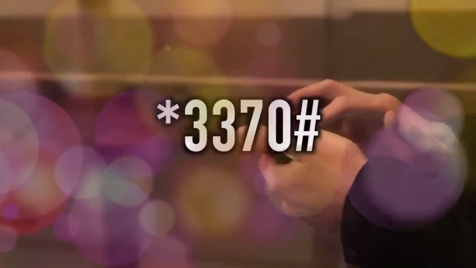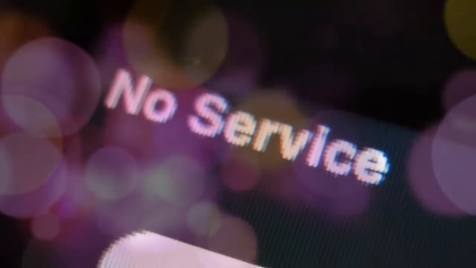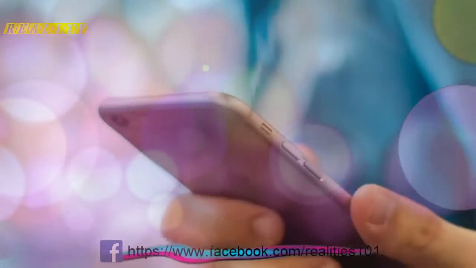Coming in at number 10, we have star 3370 hashtag. Ever get really bad phone call quality? You likely thought this was to do with your signal or bad service provider, but don't be so fast to blame them. EFR coding exists on all phones, which reduces the cell phone's quality.